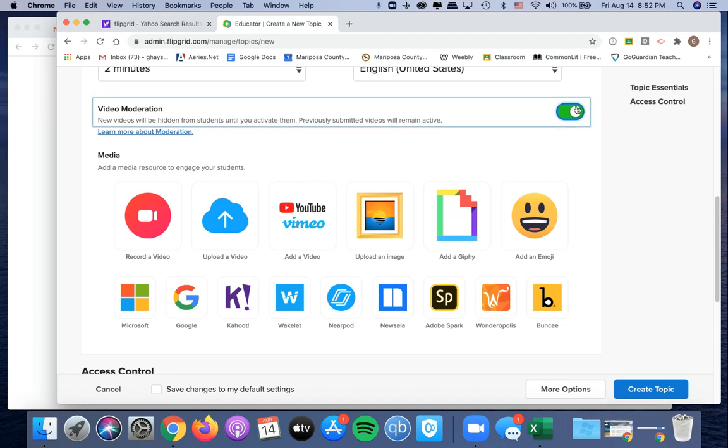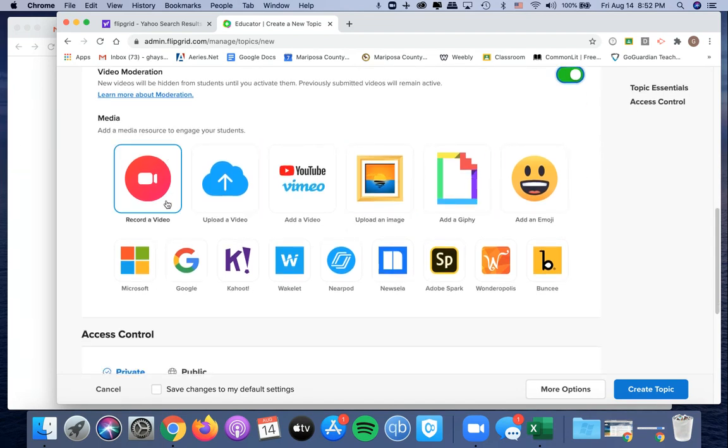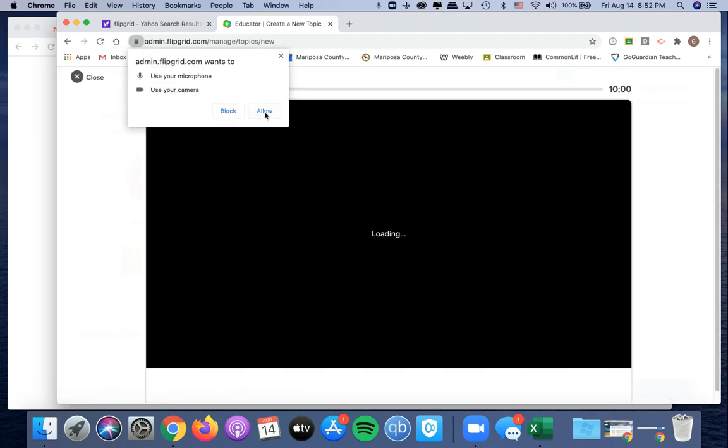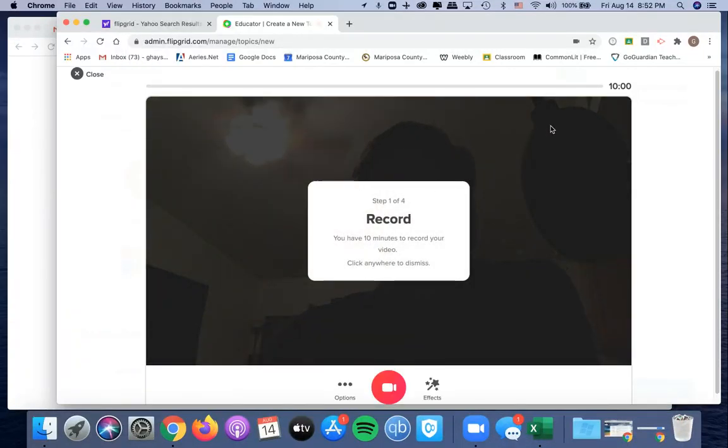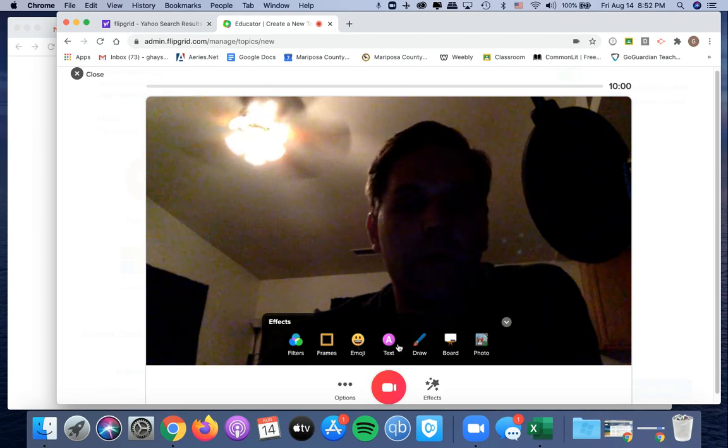You just go through and select which ones it is that you would like to see and approve should you wish to do so. You have an option to include other media to engage your students. If you want to record a video, you can do that. This will pull up your webcam and will give you the option to record for the same amount of time that you have set.